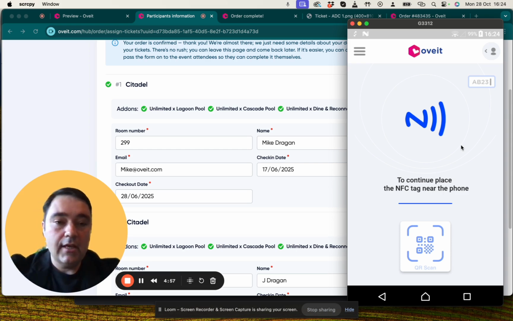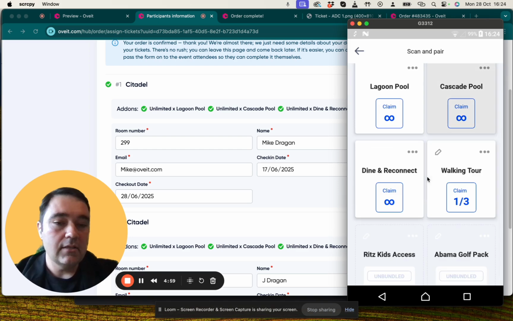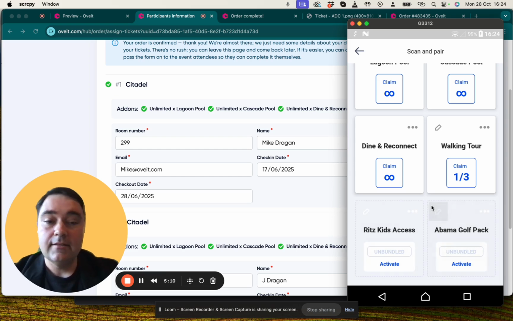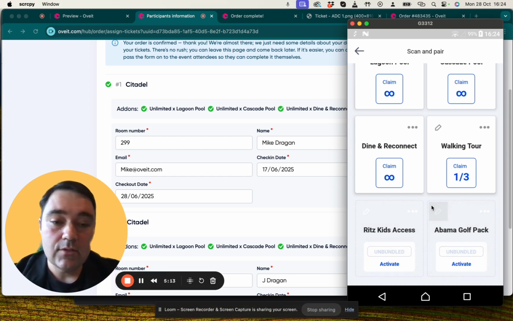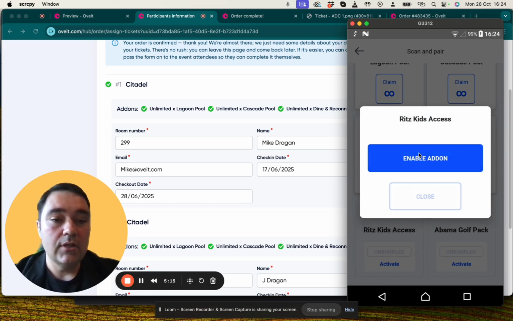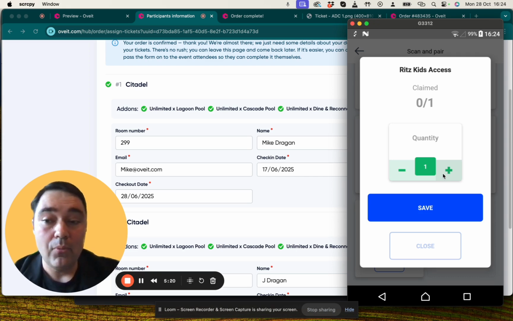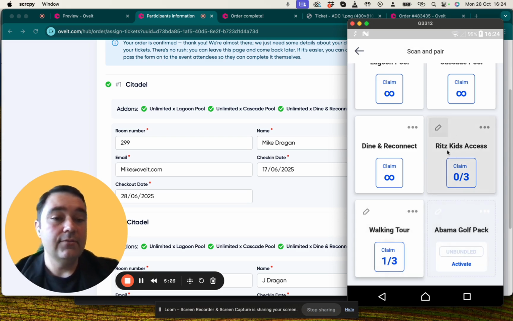Right. So if we check the wristband again, we can see that our guest has access to the walking tour, but they have already claimed one, so they have two remaining. Now, if they want to access the Ritz Kids package as well, we can do the same thing by just enabling that on, and let's just say they want to purchase it for like 3 days. We're just gonna save it, and we have Ritz Kids access on the same wristband that we had before. And all of this information is recorded in the backend, right?